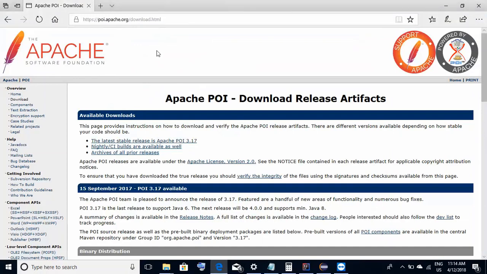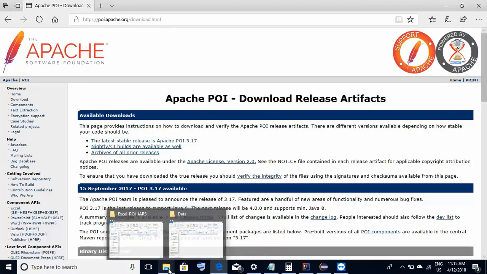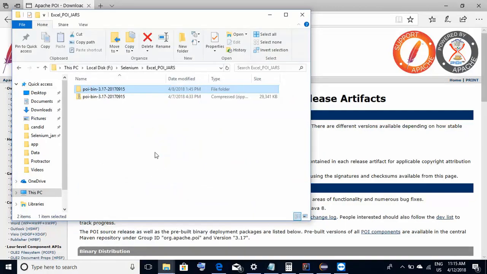So this is the site, and if you see the line which I am highlighting right now, the latest stable release is Apache POI 3.17. So you have to just download it. Just click this link and the jar files would get downloaded. Store it in any location in your system. I have these files over here. When the download completes, you'll have this kind of zip file, and what you'll have to do is just extract.